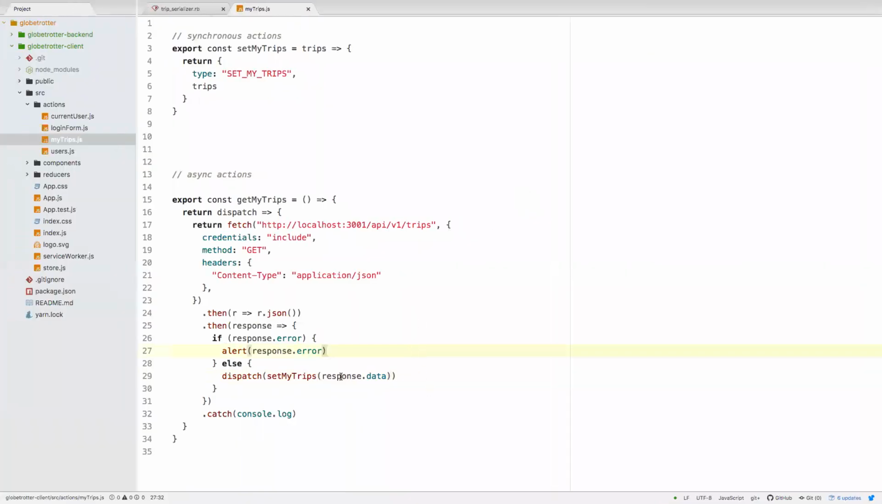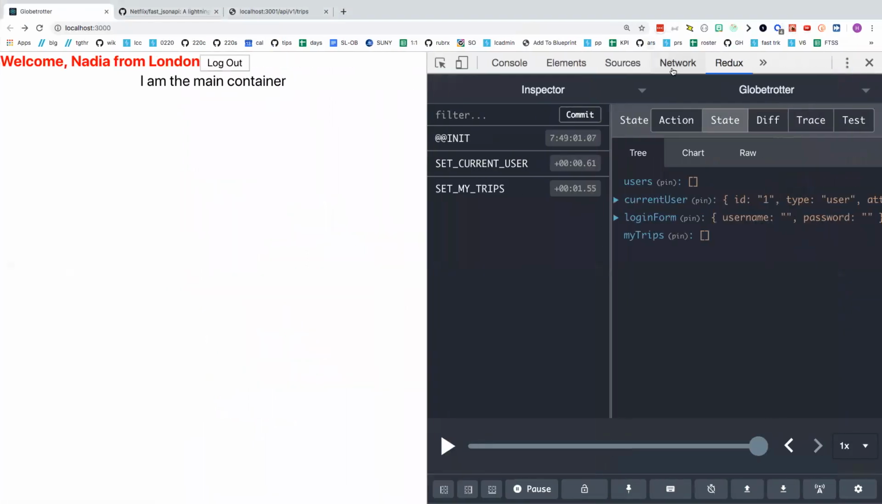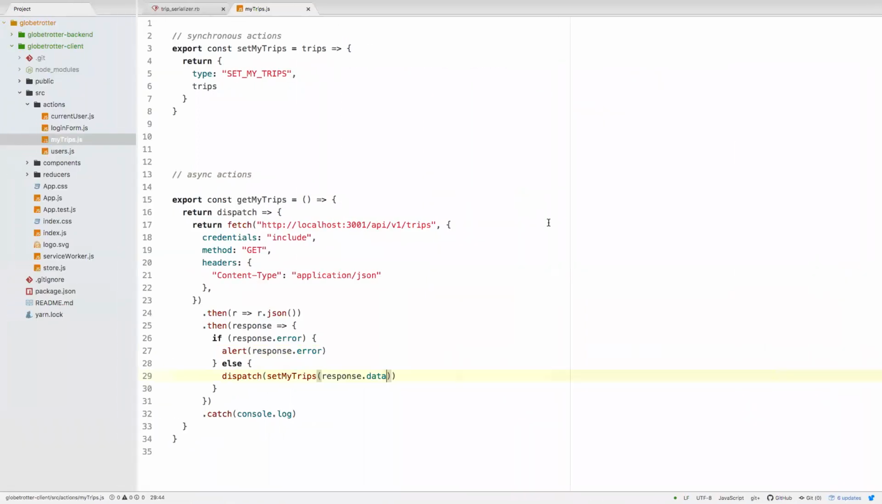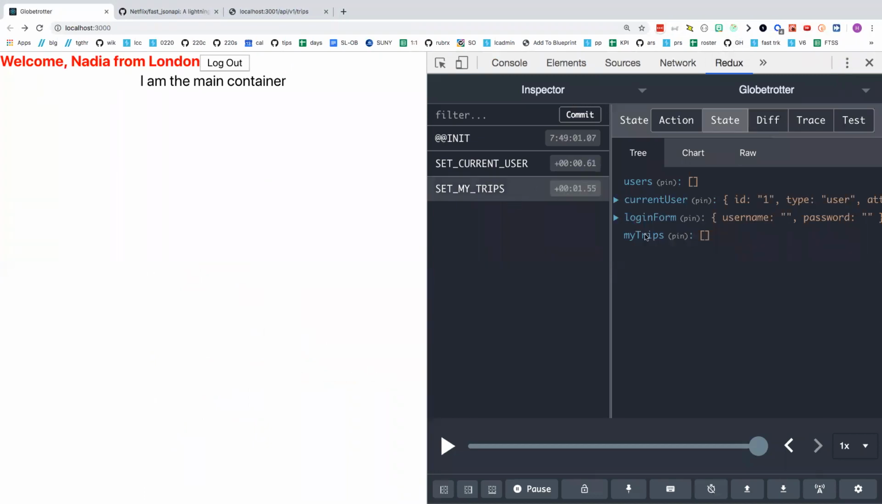Set my trips did get hit. Trips, response.data. Oh, response.data should have been, well, let's look. Trips, response, the whole thing is the response object. .data is this array. Why didn't that work? Did I spell something wrong? Am I in the right place? I definitely hit that. If I look at my Redux store, I can see that I hit this action, but there was no change.